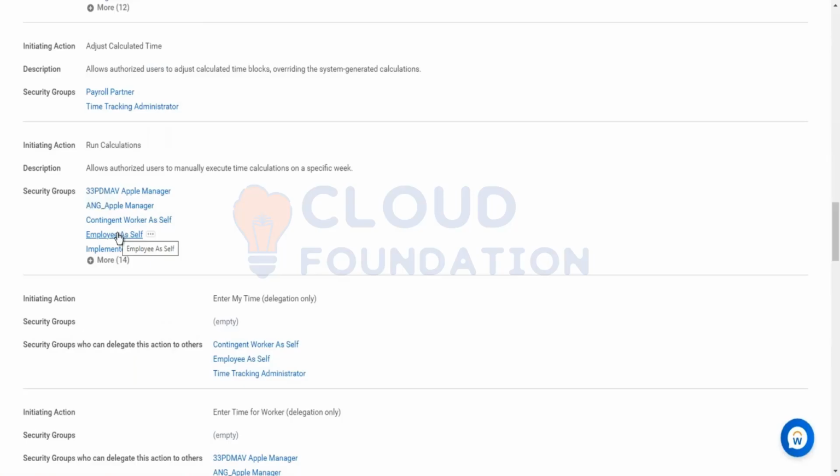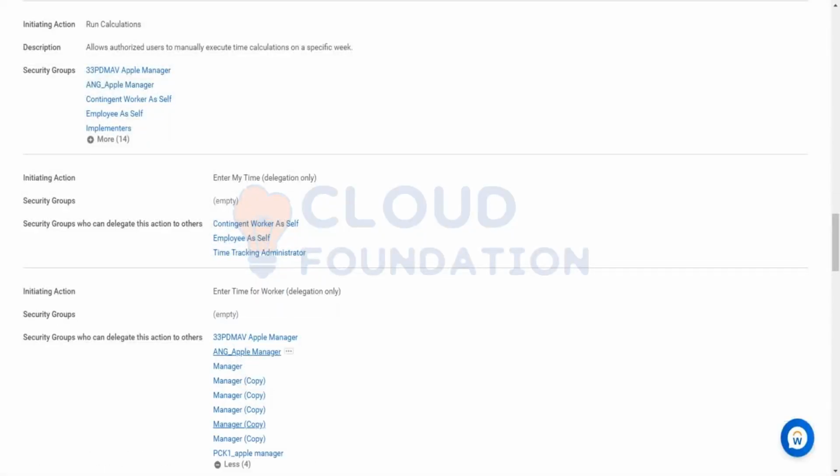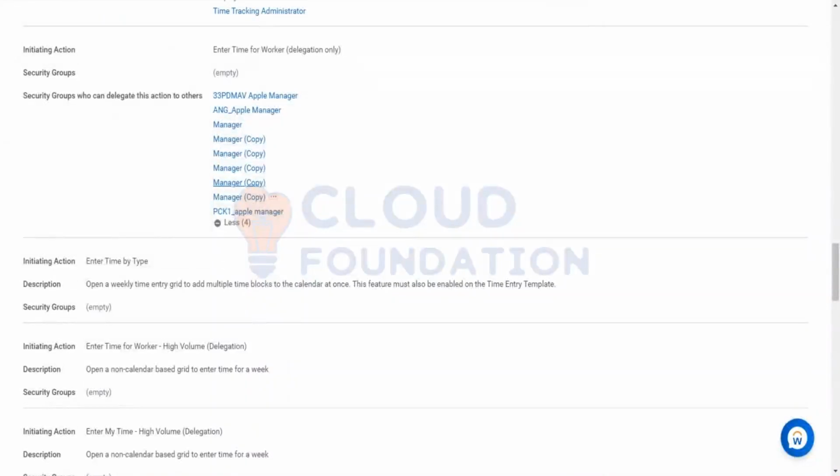Enter my time: time tracking administrator, employee as self are given. Enter time for worker. The moment we were using this task to enter the time, these were given to the manager or other security groups, then they were able to enter time. Enter time by time, no one has this. One second. Enter time by time, no one has it. So nobody was able to enter the time.